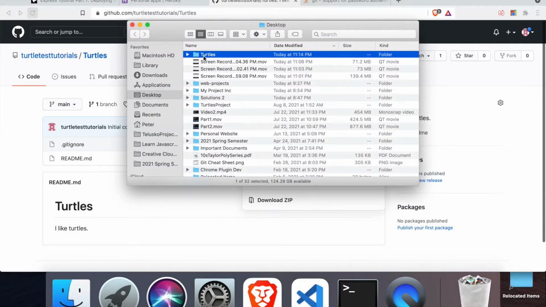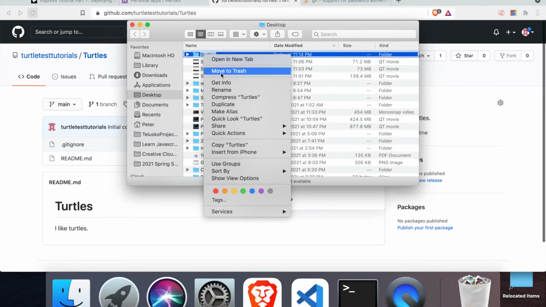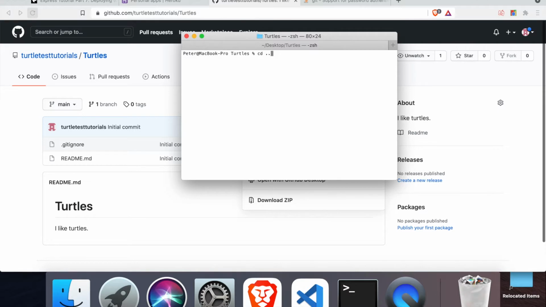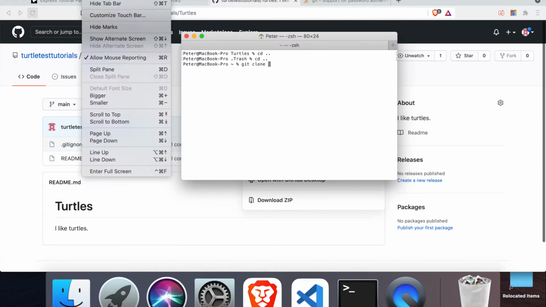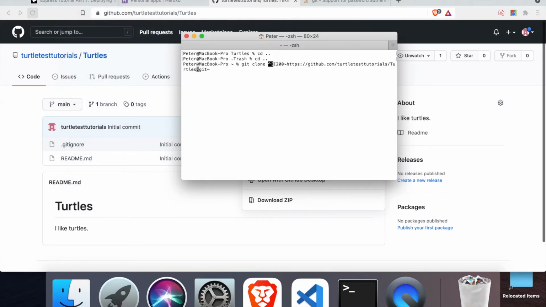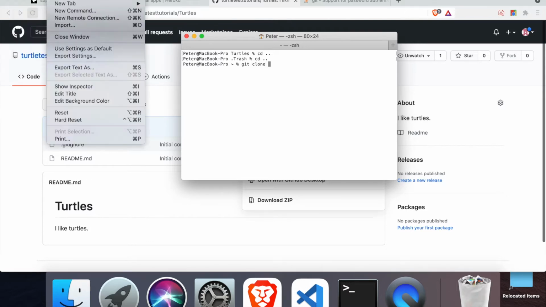Don't worry about that. We're going to come to wherever we want to have our project live, and we're going to say git clone, and then we're going to paste this link. What this does is it creates a local version of the GitHub repository, and you're going to make all your changes in this local repository. And once you are done, you will upload them to the GitHub cloud.